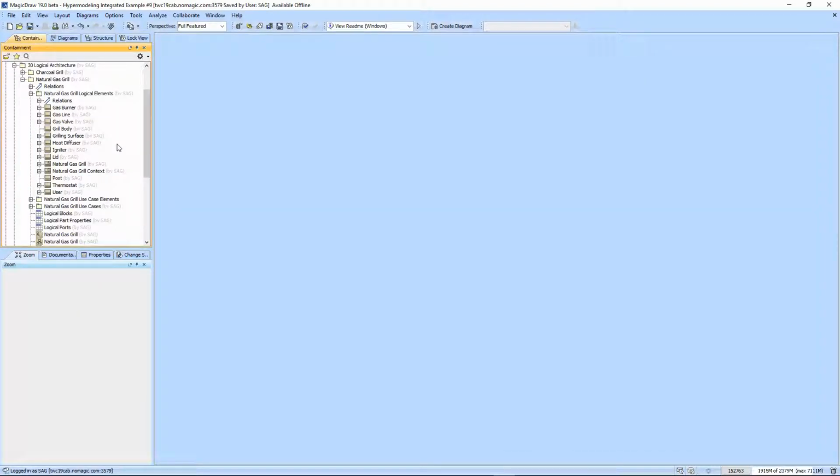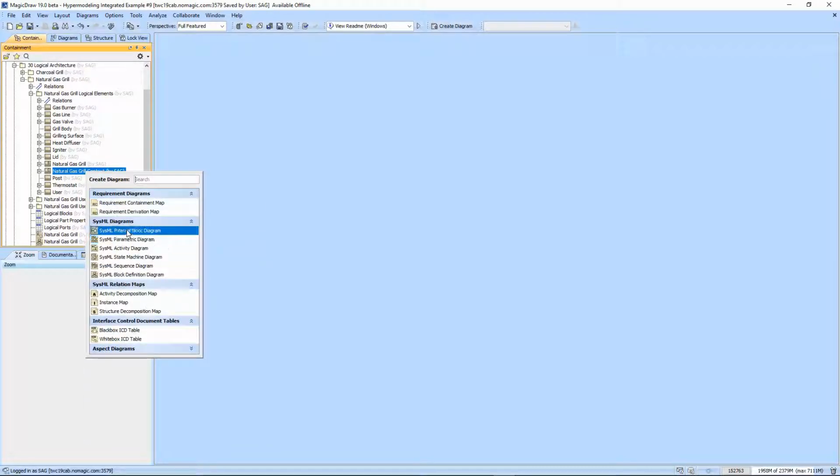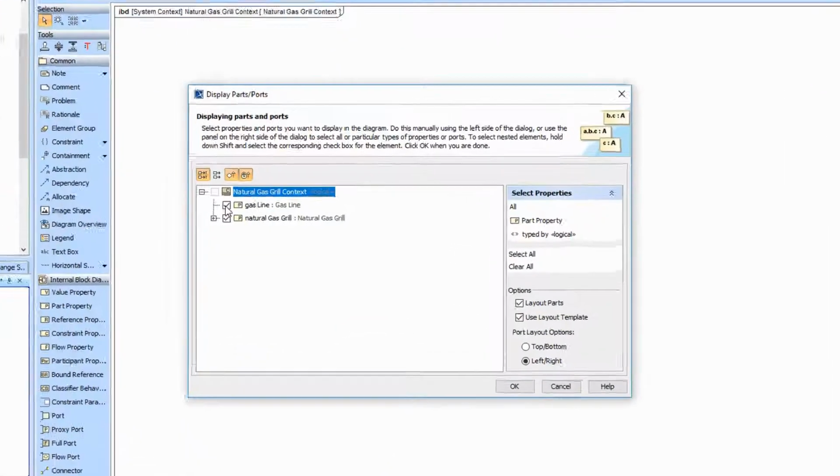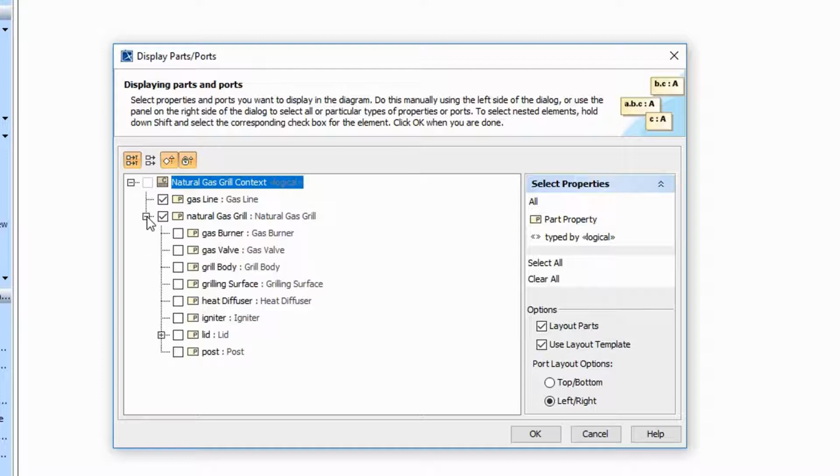So we're going to go ahead and create the natural gas IBD. So we're right-clicking on the natural gas context, and let's go ahead and create the diagram. And again, we're going to create the internal block diagram. So notice here it just shows us the gas line and the natural gas grill are the only two elements that we have present. And then if I expand this, I can drill down as far as I want and basically select all the part properties.